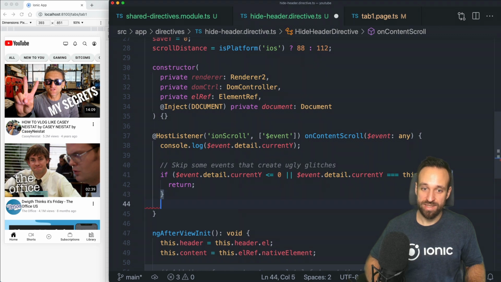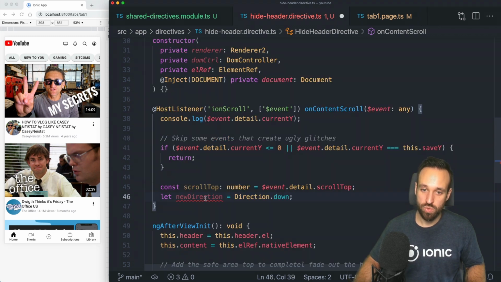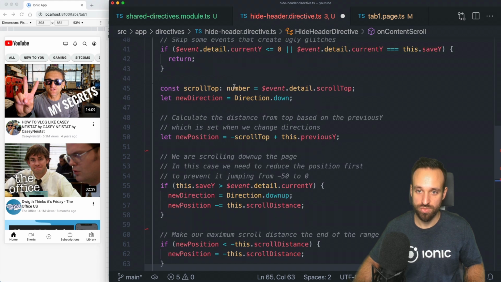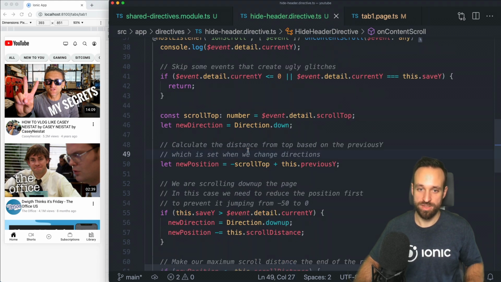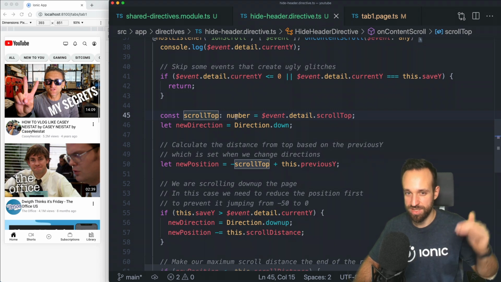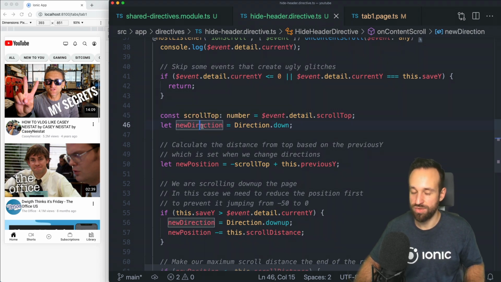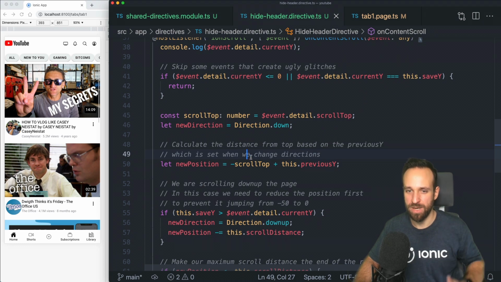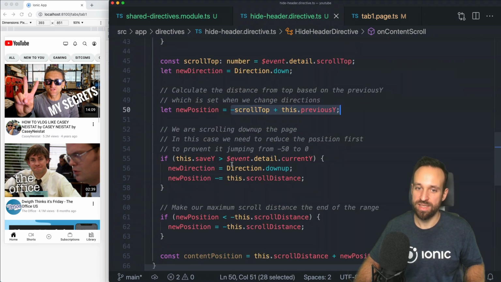So now we're gonna get our distance from the event, and we're gonna store the direction, because we try to figure out the direction and do a few more calculations. In fact, let's just bring in the whole calculation and then we're gonna go through this. So we got our scroll top value, which is the distance from top, and we set the new direction for now to down, which might change later down here. Also, we're going to calculate in the previous Y, because otherwise the animation can be a bit bumpy.